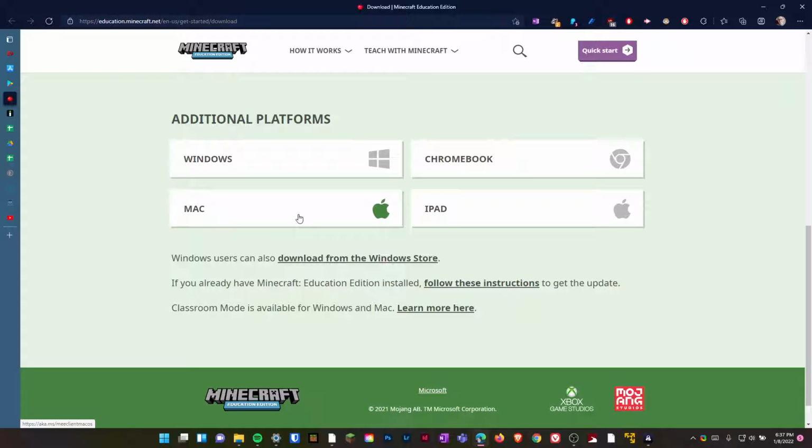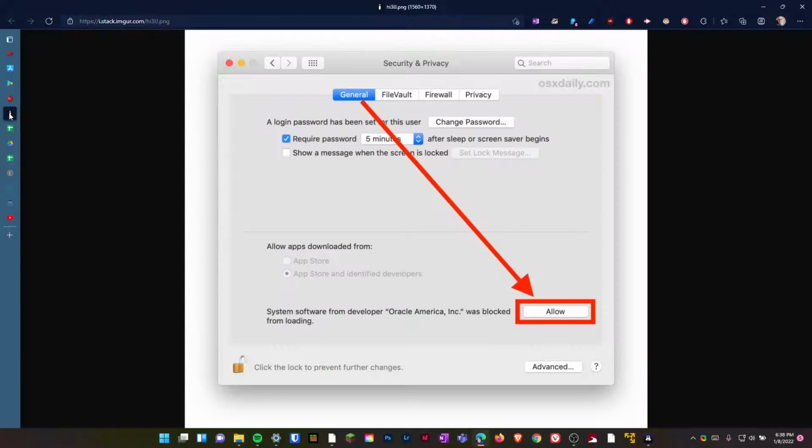One note though, if you are on a Mac, once you install it and you drag it into your applications folder to install, you may encounter this. So what you need to do is, once you've tried to open it, you need to go into your settings and privacy and security, which is in your Mac settings. You need to hit allow.